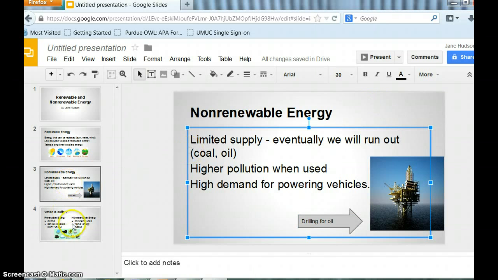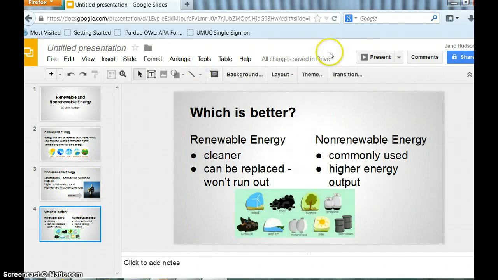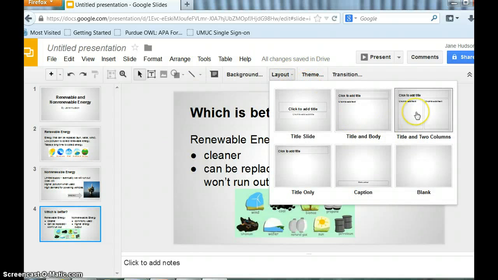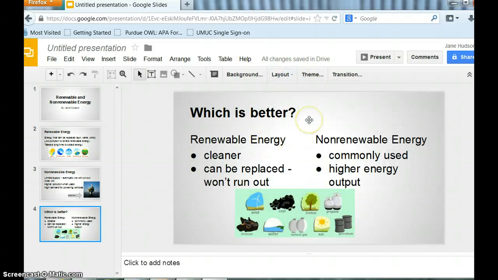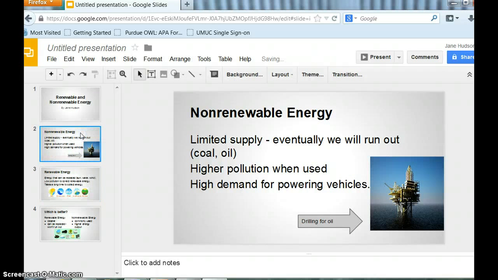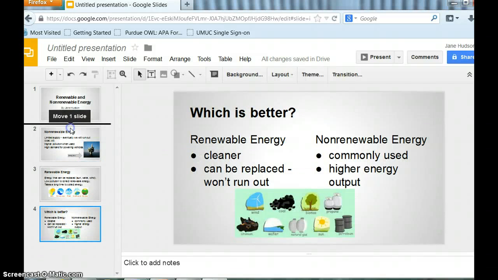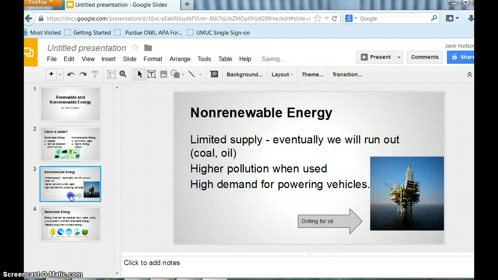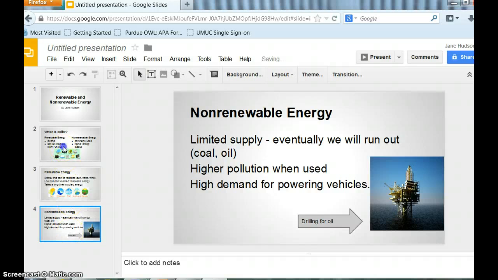Okay. I also inserted a slide with the layout title in 2 columns because that's best for comparing things. So when we're deciding which is better for your opinion, or if you're persuading the audience one way or the other, you can make lists. Also, I want you to notice that you can click and drag these. So if I wanted non-renewable energy information first, I could move that around. Maybe I want to present this first. All you need to do is click and drag it wherever you want.